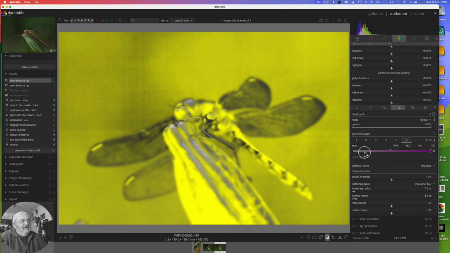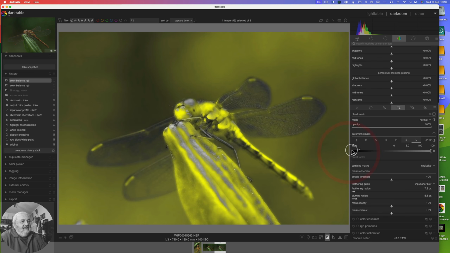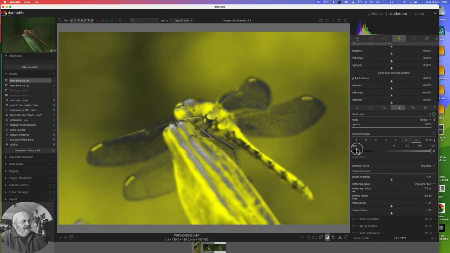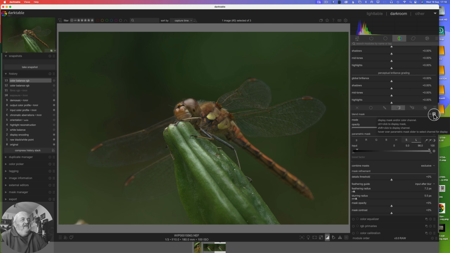We might just pull that in a little bit more like that, and then we might come to the luminance channel and just pull out the blacks rather like that. Okay, and just to make sure, just pull out the lights as well, the extreme lights. We've got a bit of feathering, we've got a bit of blurring. Let's turn the visualization off.